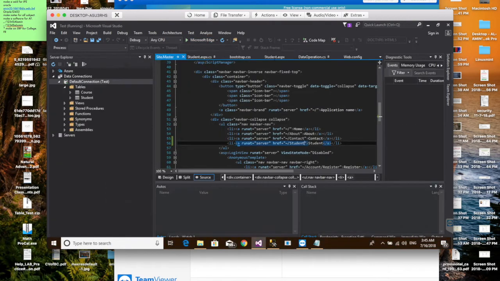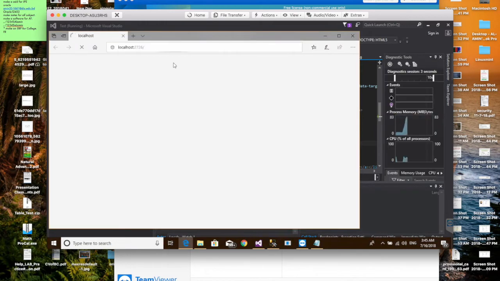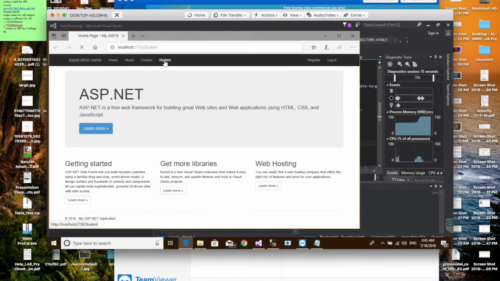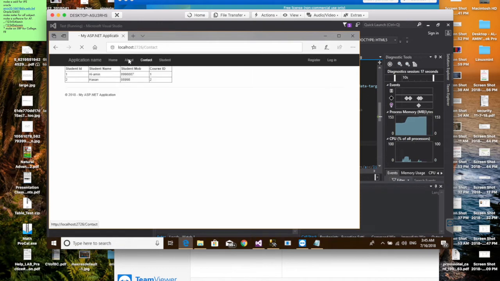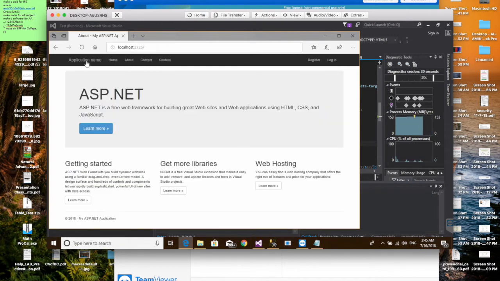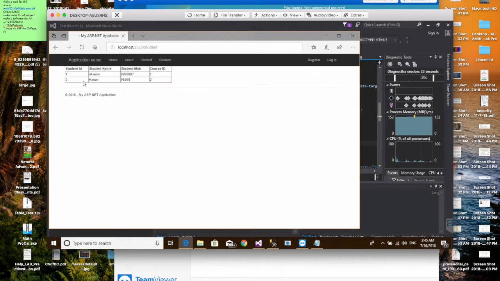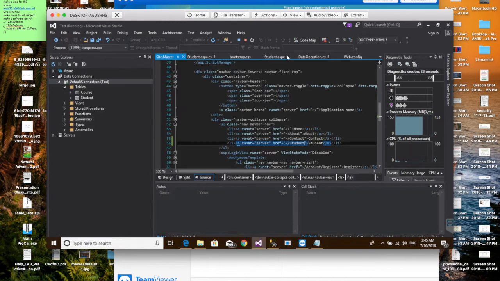So it's very simple. You can practice and keep watching this video until the finishing point. Then you will be able to create this type of application. Yeah, here is student, contact, about, home, application name. Yeah, we have already done it. So this is our table, and here you can see the information. It's very simple, right?